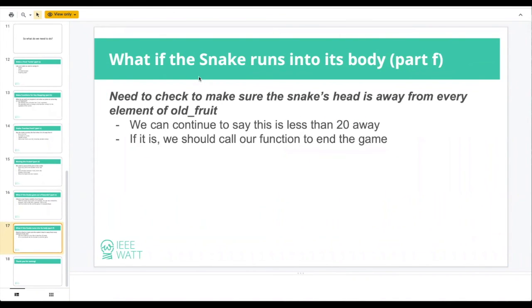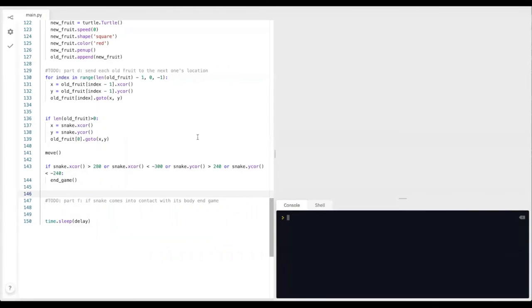And then finally, the other condition which could cause the game to lose is if the snake runs into its own body. So do we want to just do an if statement, or do we need to do some kind of loop? What might be a good thing to check to see if the snake is coming in contact with its own body, keeping in mind that our body is this array of old fruit?